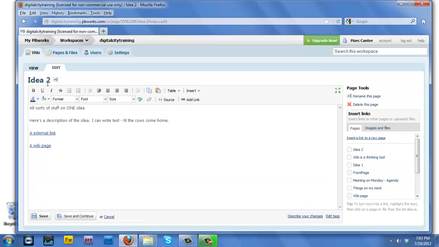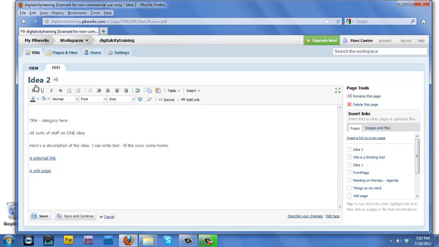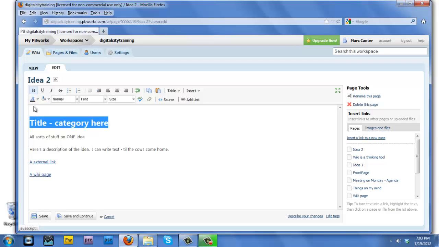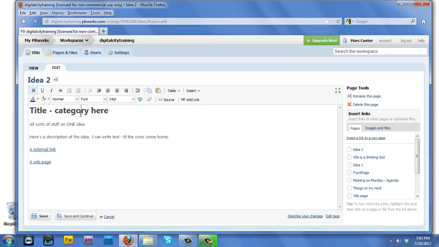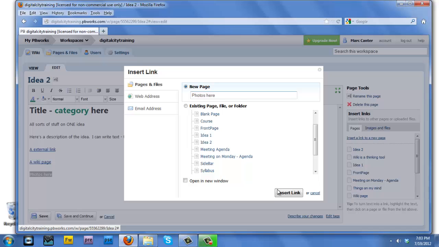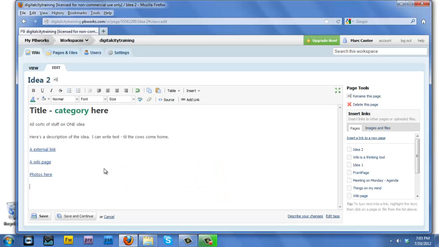I can add a title or some sort of categorization. I can have it so that text is highlighted and stands out better. I can colorize text. I've got all sorts of tools built into this wiki so that I can do all sorts of things. All right, so I can create a special folder just for the photos about this idea. Or I could create a special place called Comments Here. So then I would allow anybody else to come onto the page and give me comments on my idea.